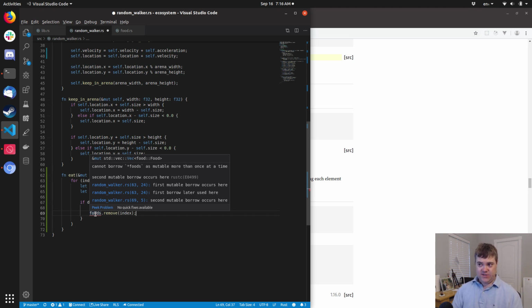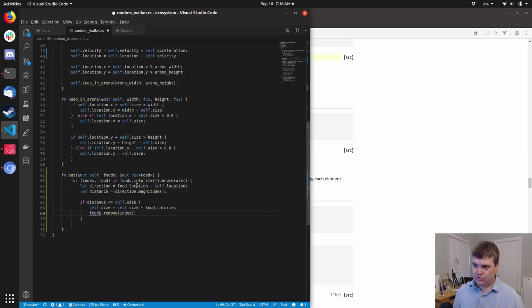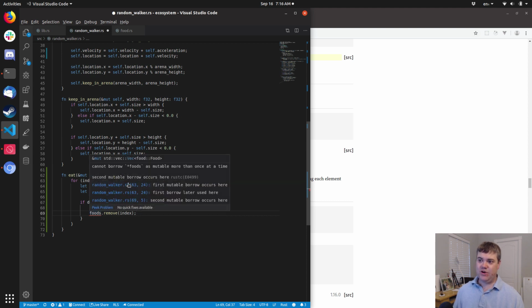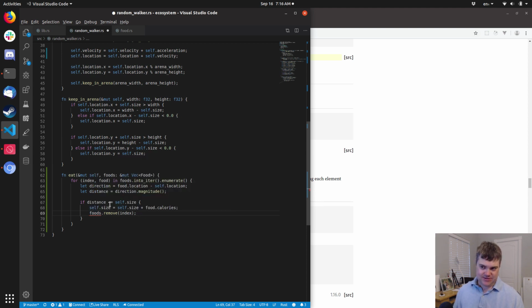Cannot borrow foods as mutable more than once at a time. Ah, okay. So we have it mutable here. We're iterating through it. Oh, is it because we're in the iteration? Now, can I destructure it and then remove it? No.